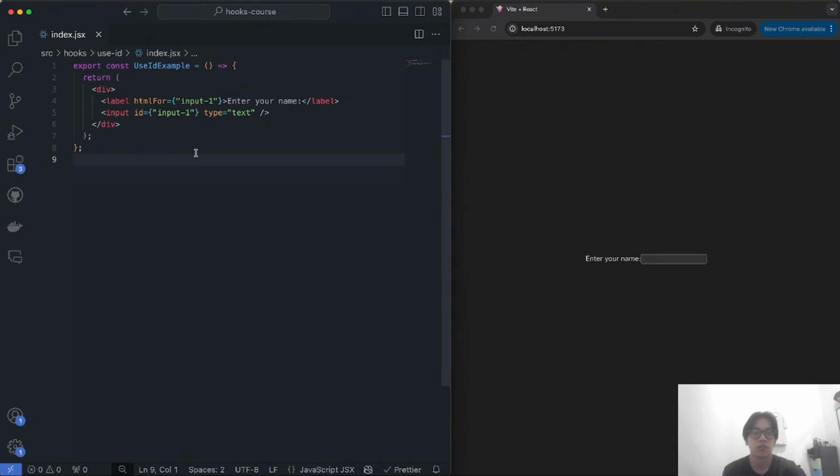If you're familiar with accessibility, you want to have your app be very accessible to everyone. So you create an ID for an input and you link a label to that input. And this is very common by doing something like this, where you set an ID to an input, and then you set an htmlFor on a label that links to this input.